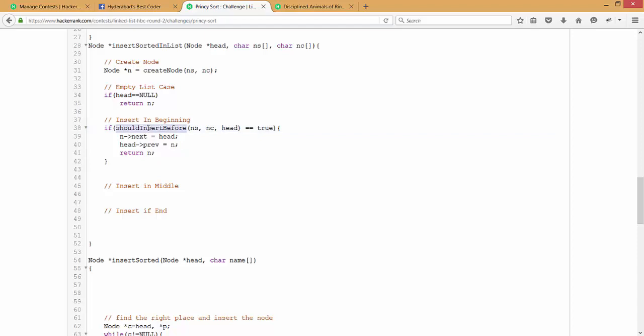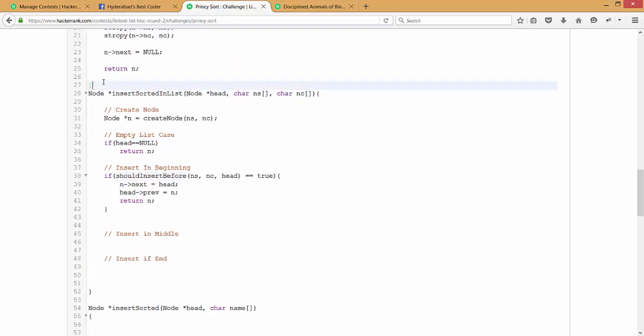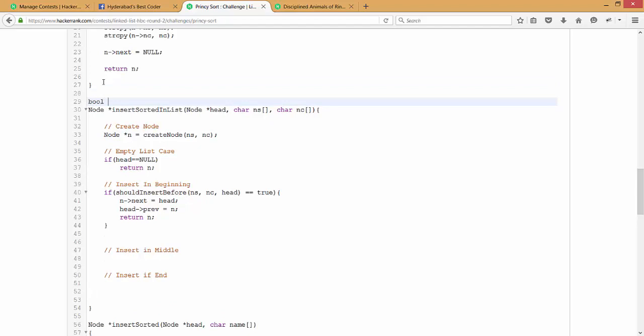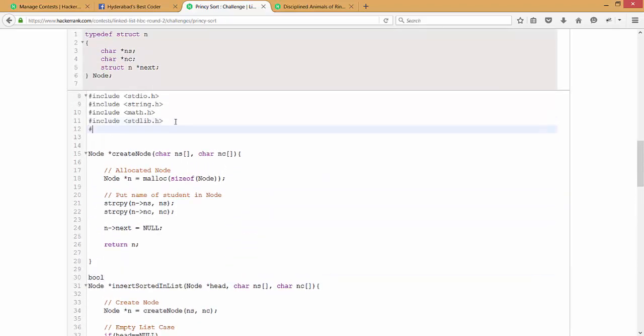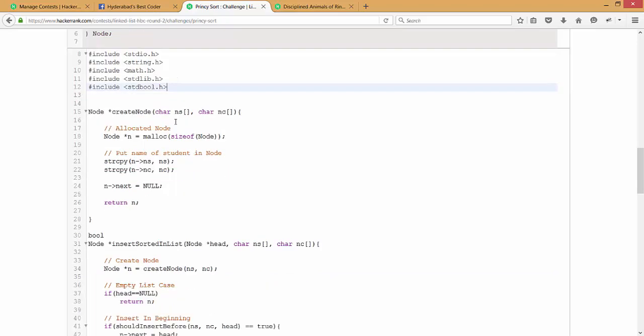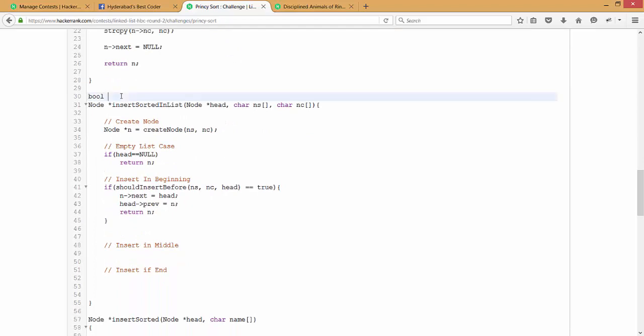So this is clear. We are writing this function. Let's go here and we say bool. Now if we want to use bool in C, we have to do #include <stdbool.h>. So we say bool should insert before. Let's give the name of the student, name of the college, and both these are arrays, and we give the head.